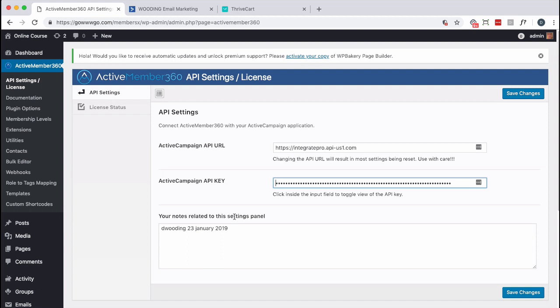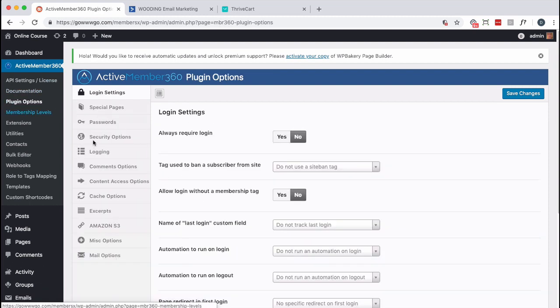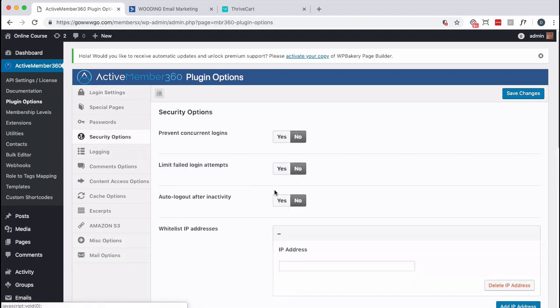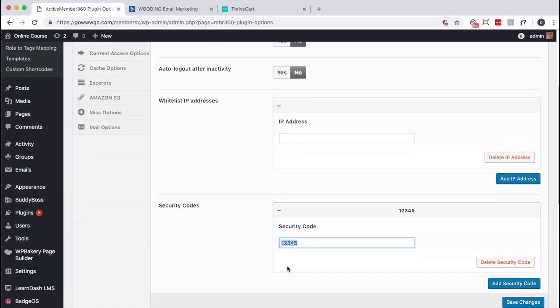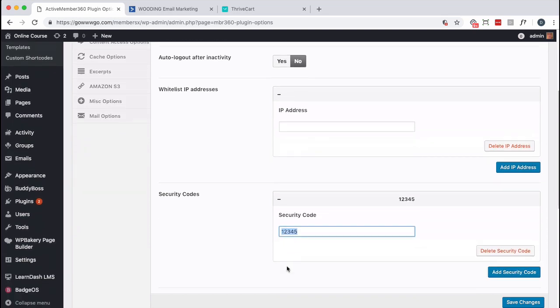So I don't need those right now. Next step is go to plugin options, go to security options, and I want to go down here and get this security code. I need that security code. If one is not already created, I'm going to go ahead and add another security code and then save changes, but I do need that security code.